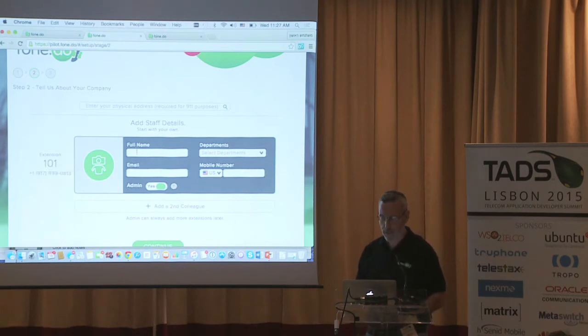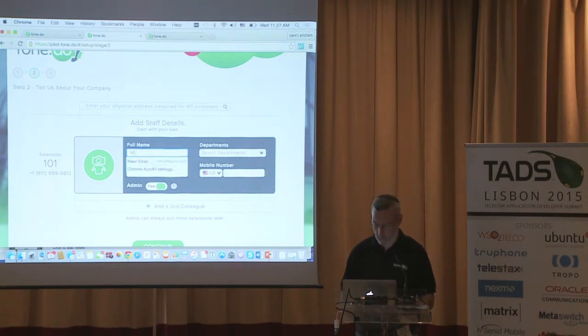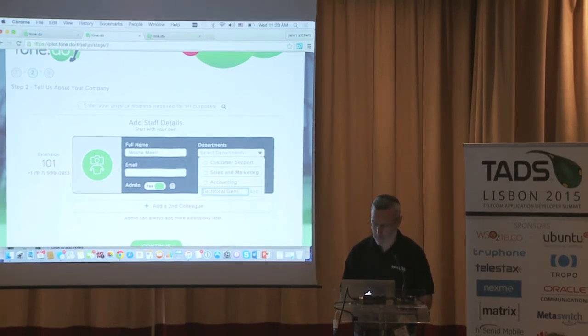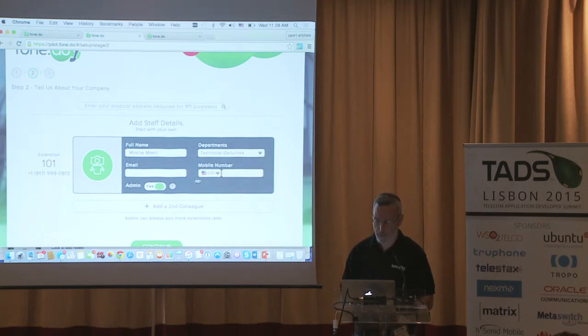The second stage, I put in the details of the employees. So, for instance, all I have to do is put in a name. I pick a department. We have preset departments. If you want, you can create a new one and add it. So I can put in, for instance, technical geniuses. Geniuses. So that would be my department.